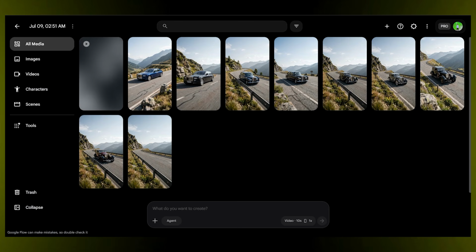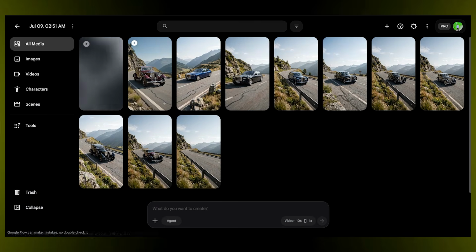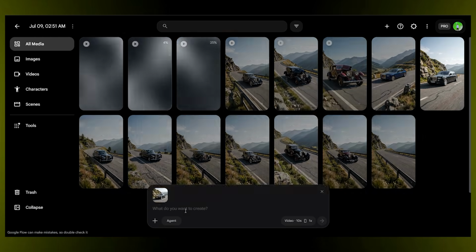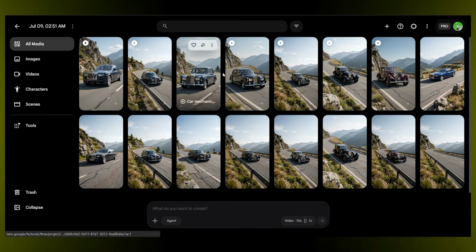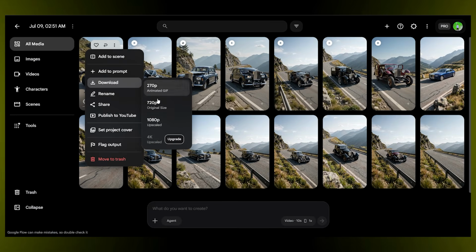Go ahead and generate the animation. First animation clip is ready. Continue this process for every remaining pair of images until the full evolution sequence has been generated. Download all clips step by step.